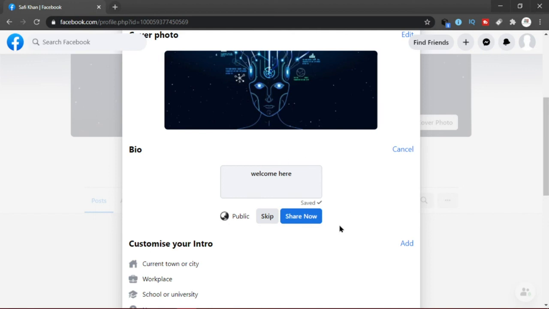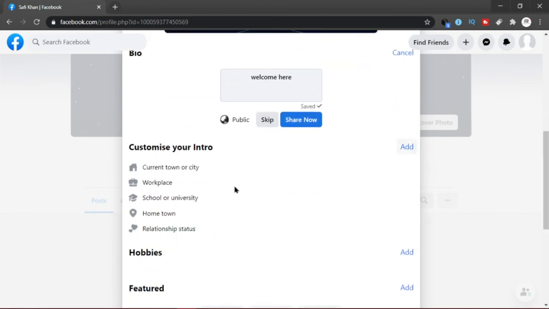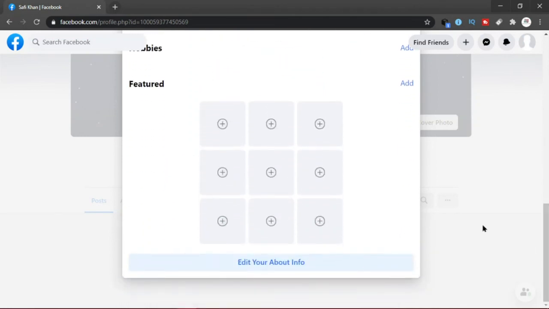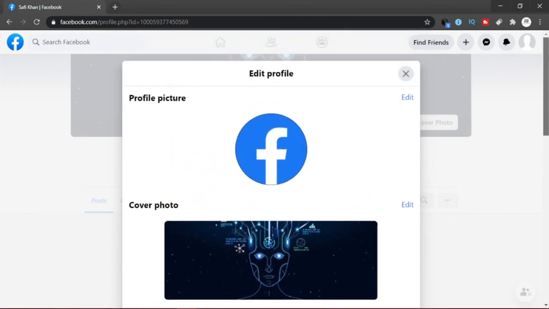You can add more information about your profile, and you can add current town or city, workplace, school, hometown, relationship status, and hobbies. In features you can add, for example, your Instagram account, your YouTube account, or another account that you want to add. And inshallah, I will show you how to have a stylish Facebook.